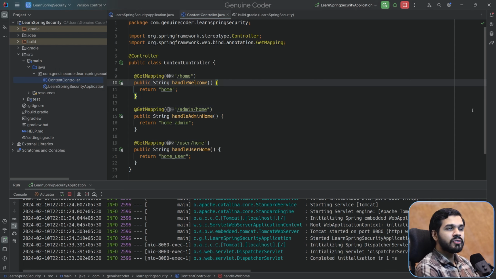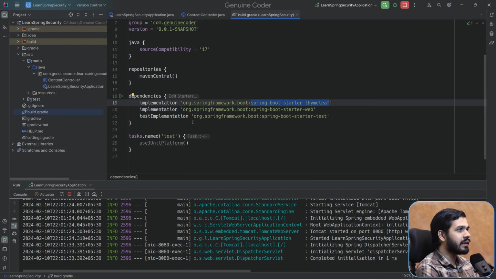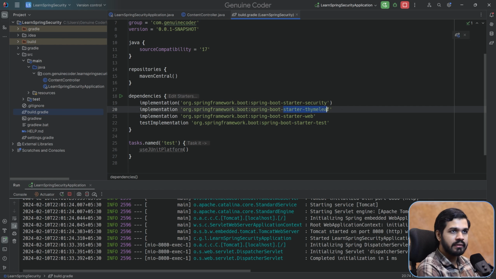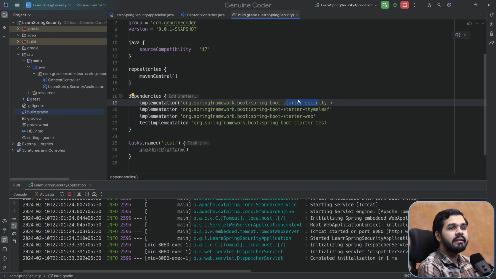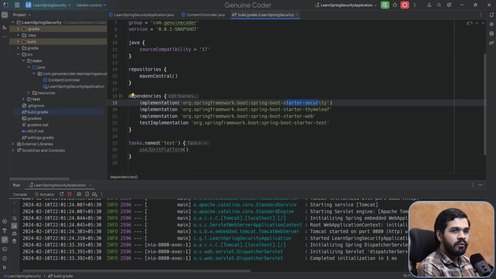So the first thing for adding the Spring Boot security framework is to add that dependency. So we have a thing called Spring Boot Starter Security. Let me add that here. Implementation. It is like this. So similar to Spring Boot Starter Web and similar to Starter Thymeleaf, you have to add the Spring Boot Starter Security, and this will add the necessary dependency for the framework. Let me build the project. Okay. Now the project is built.